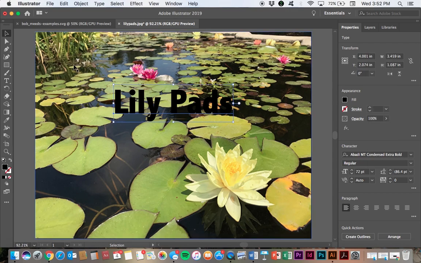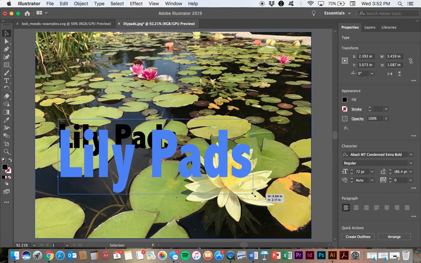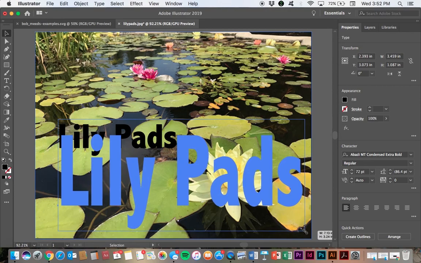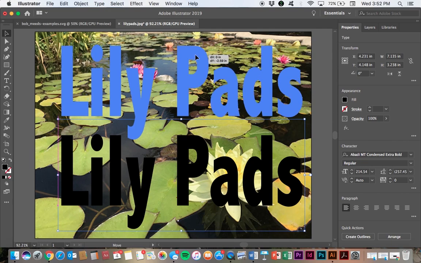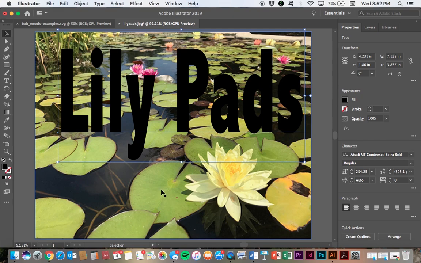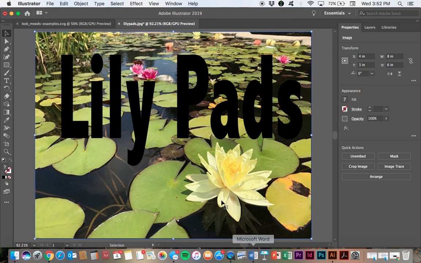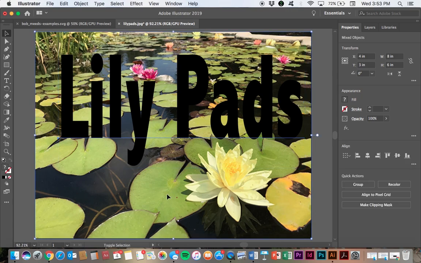However, I can scale it and make it bigger. So let me just kind of drag this around. I'm going to click on this toggle, make it really big so we can see it in this example here. Okay, so lily pads is my front object. And to make this clipping mask, I select the first object, and then I also have to select the object that is underneath. I can do that by holding down the Shift key while I click on it.